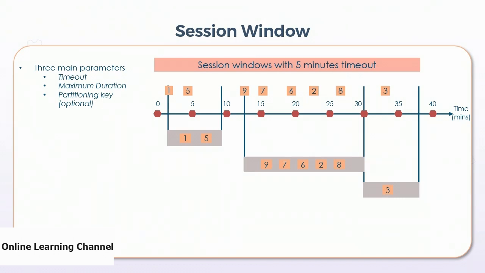The optional partitioning key will use an attribute in the value as a partition, and data with unique partition values will have their independent session windows calculated. This is good, for example, if our thermostat data was a mix of data from several thermostats, and the thermostat ID came in with each value. The thermostat ID could be the partitioning key, and therefore the session windows would be applied independently for the different thermostats.